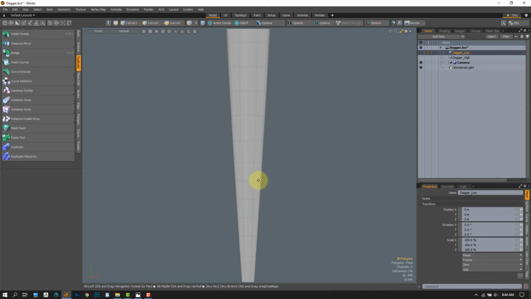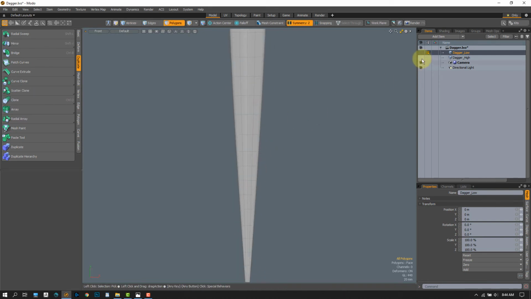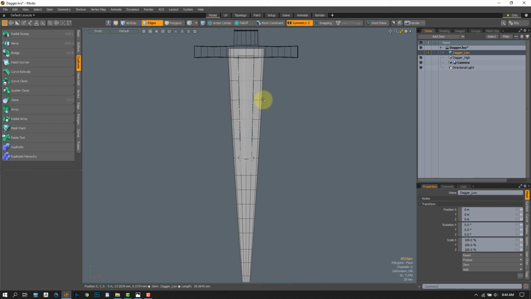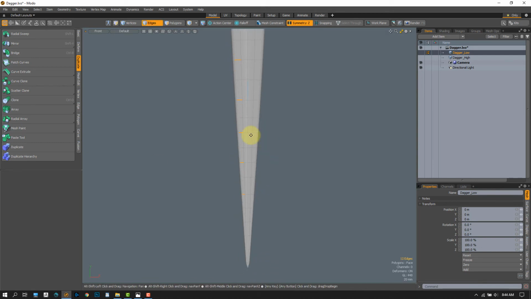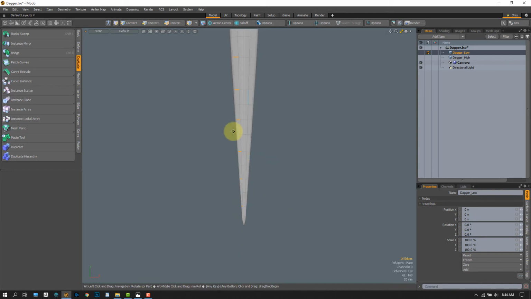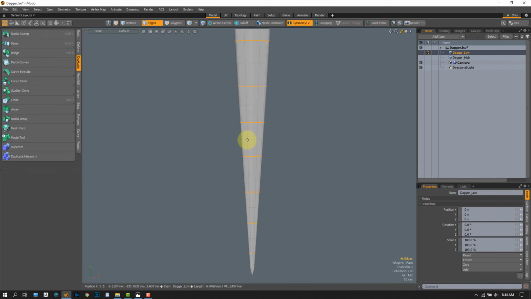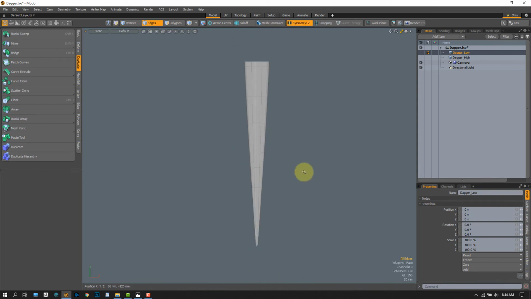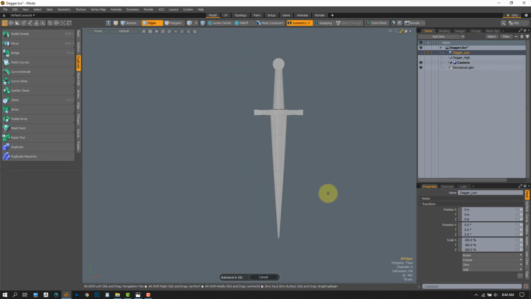And realistically, with the shape of this, let's turn the dagger high on, we could probably get rid of every other one of these. Hold shift, click, backspace to remove. Now we have an even lower poly dagger. Now we're sitting at 464, so quite a bit lower.